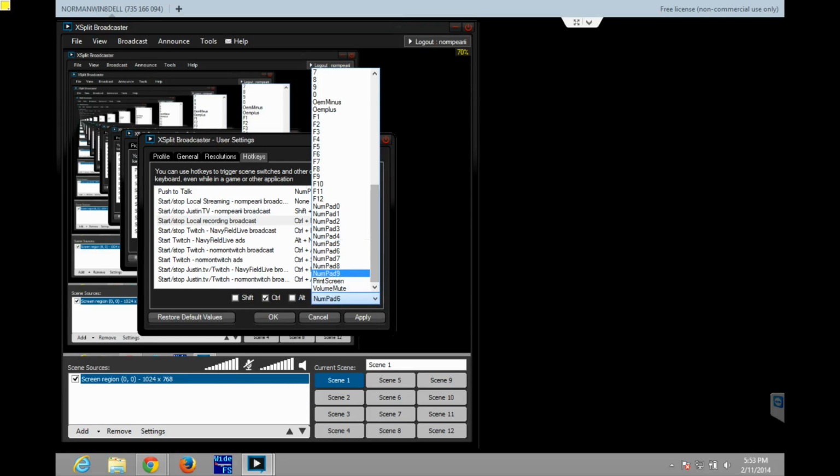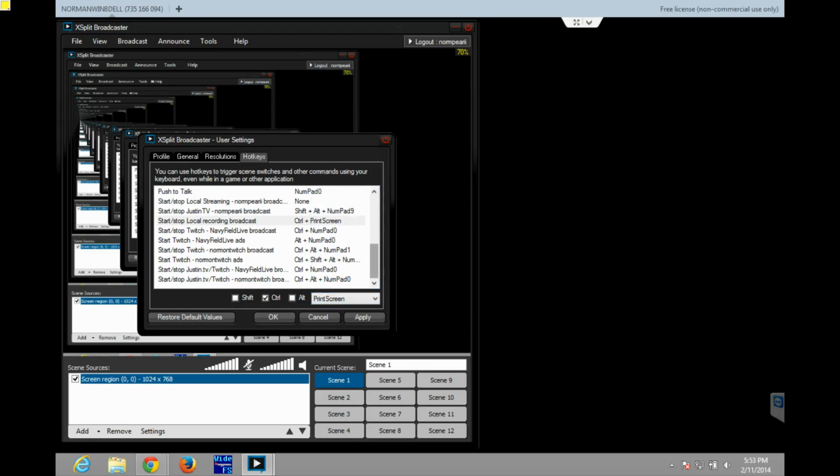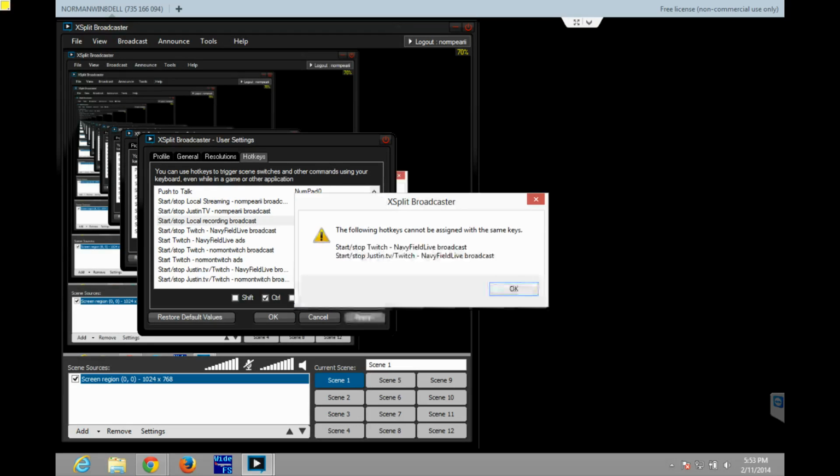So I personally use Control Print Screen simply because that's what my hotkey was to start Fraps back in the day. I haven't used Fraps in a few years now, but that's what I used to use. You should make that whatever you want, something easy to press. Now, once you have that set, you can go ahead and hit apply.